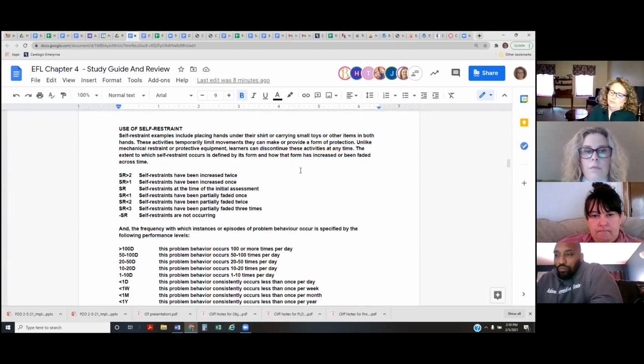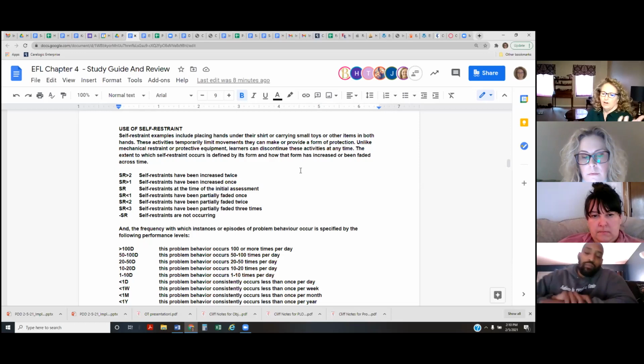Think of the kids who pull their arms up in their sleeves and then don't interact with things. They've got a toy in each hand. Well, if you've got a toy in each hand, then guess what? You can't interact with other toys and things around you. So that is what that category of self-restraint is referring to.